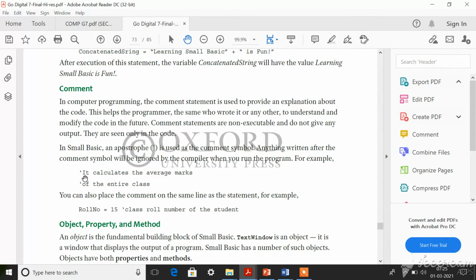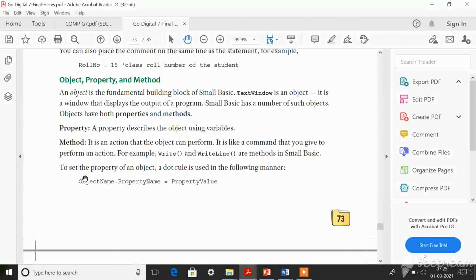So next thing is object, property and method. This is a very important topic. Using this alone you are able to type any program in small basic. Object means it is the fundamental building block of small basic. Take your pencil and underline this: an object is a fundamental building block of small basic.